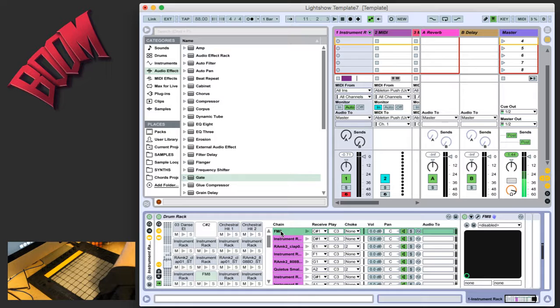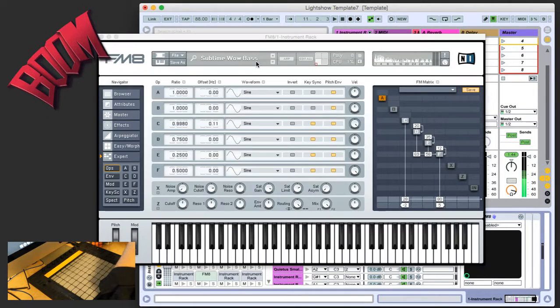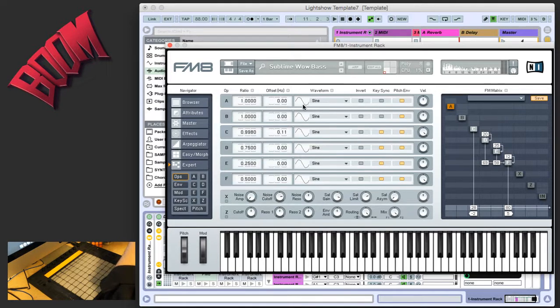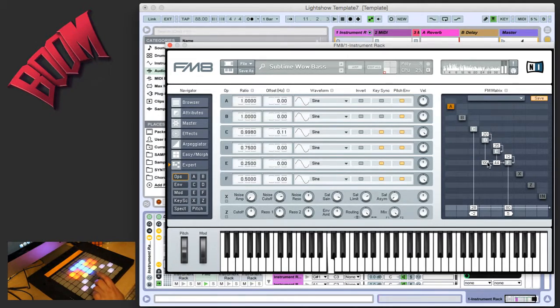Like in the case of this FM8 synth here, it's just basically a wobble or a wow bass serving strictly that purpose. You get the picture.